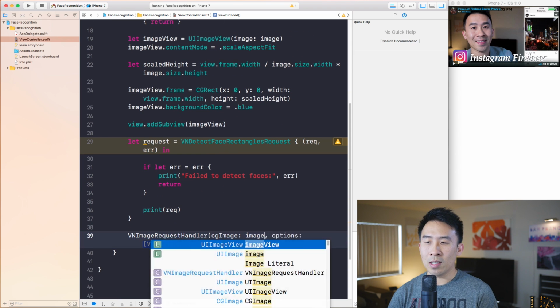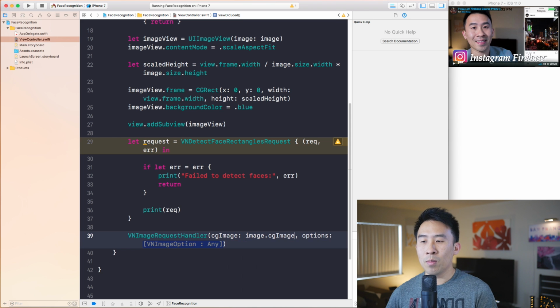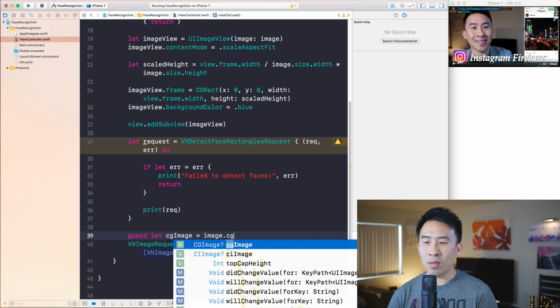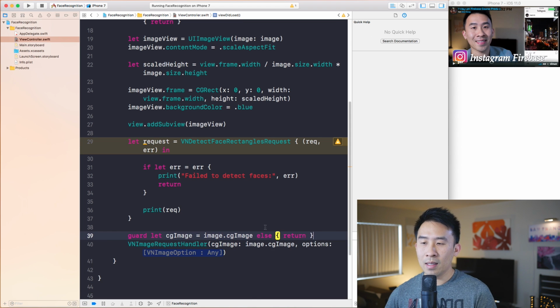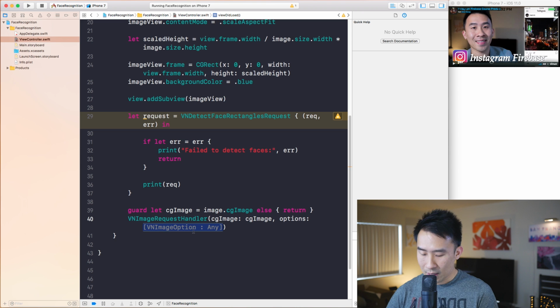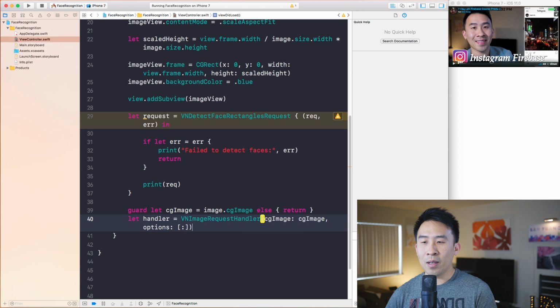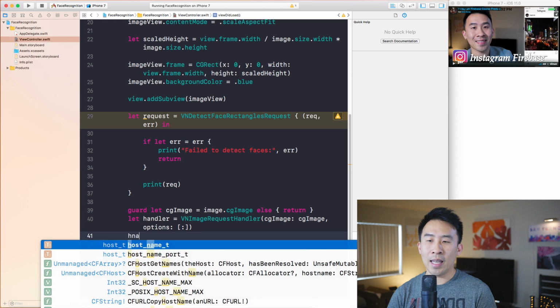So I'm going to say image.cgImage, but it expects you to use a non-optional image. So I'm going to say guard let cgImage equals image.cgImage, otherwise return. And let's just use this value here for this entire blob of data. And for the options, I'm just going to construct an empty dictionary like so. All right, so let's just say let handler equals that.